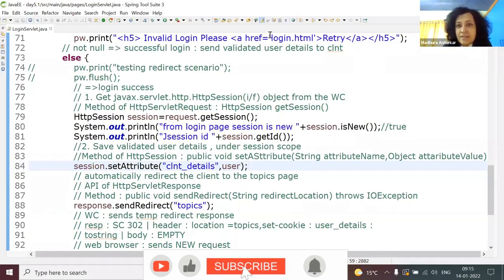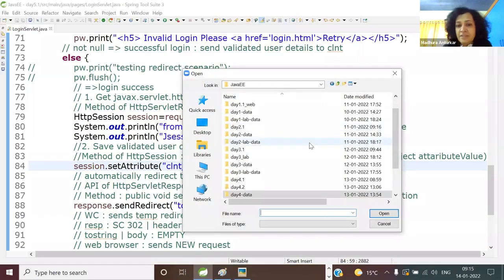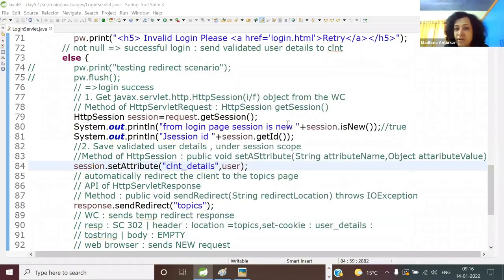So what I'll do is I'll send you this because it has got a lot of comments, in case you want to copy any of these comments. Day 5.1, src main java pages, and the login servlet. So we have done the job of getting the session and adding the details under the session scope. Tell me when you are done. Actual lines are only two: get the session and set attribute. Rest all is debugging and understanding.